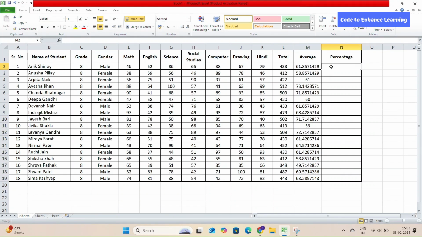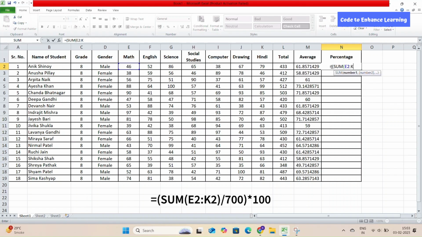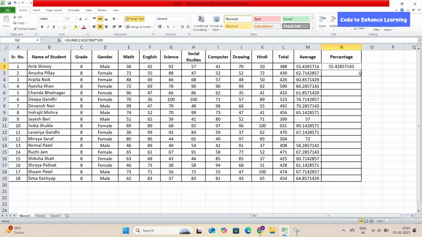Excel has no direct percentage function. We will use a formula. In the cell N2, type this function and press enter. Drag it down to apply to all the students.